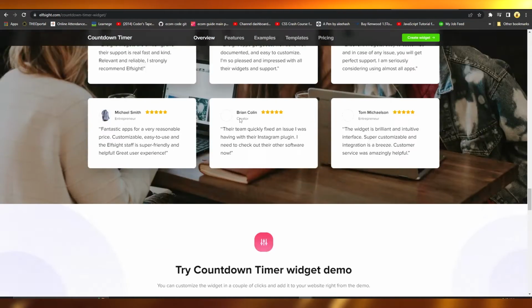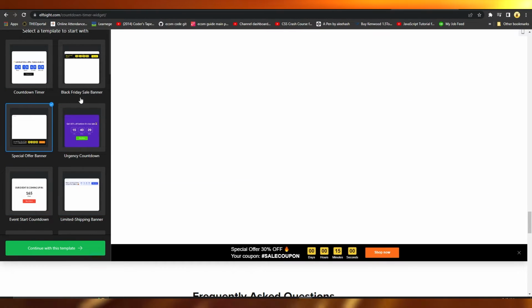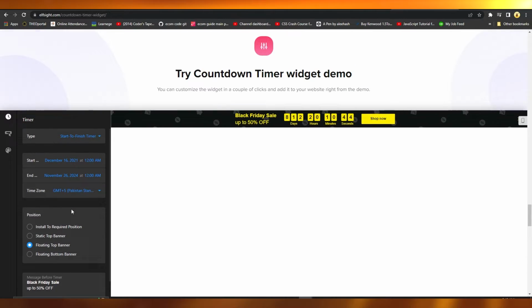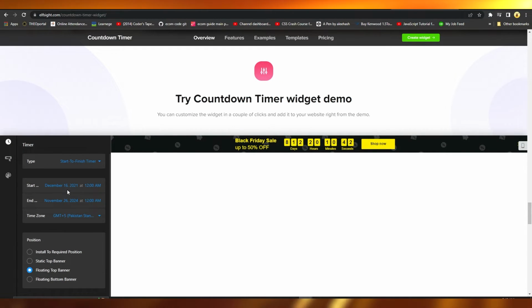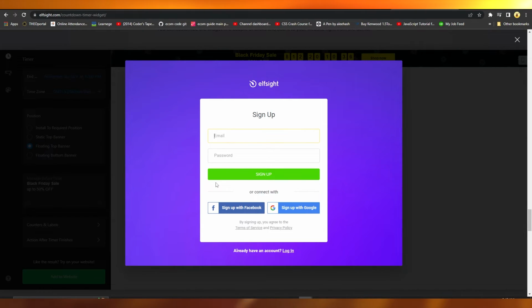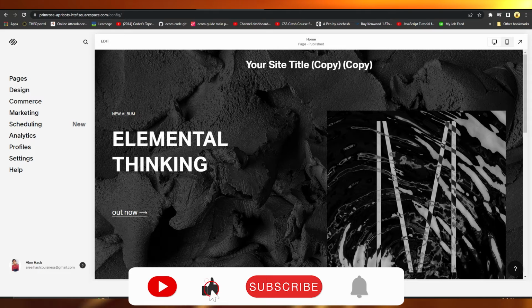Click on try demo, and it's going to take you over here, and these are all the different options that you have for this particular countdown. So I'll click on continue with this template. From over here choose the type, start, end date, and time zone as well, and then after that click on add to website, and then once you log in, it's going to link to your Squarespace website and you will be able to see this particular timer on your Squarespace website.